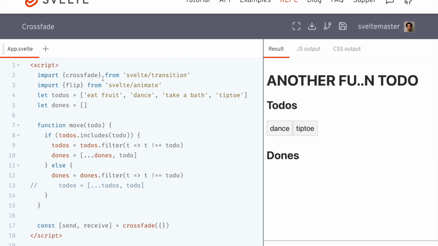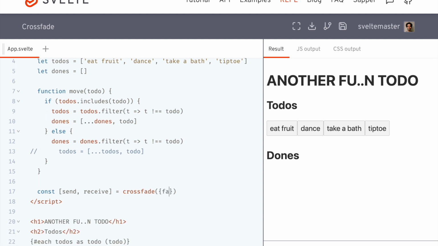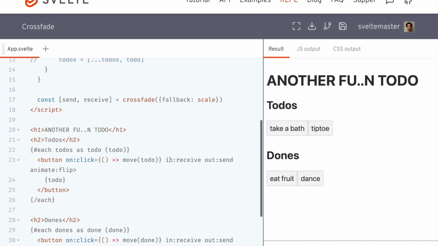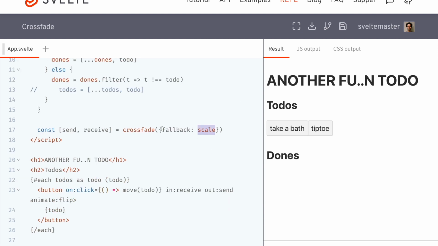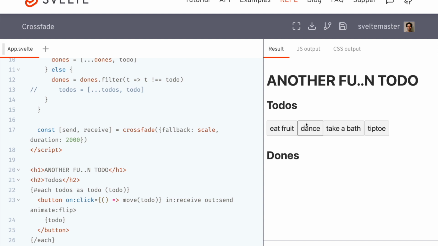So to address this, we can import something like scale and put that as a fallback in our crossfade. Fallback, scale. Cool. So now basically, when it sends it out, if it can't find anything that's receiving, it'll just leave like that. It'll use this transition right here. Okay, and then besides fallback, you can also do stuff like normal transitions. You can have a duration, make that really long. So now it's going to take longer, 2,000 seconds to fly over. You can have a delay and an easing function.